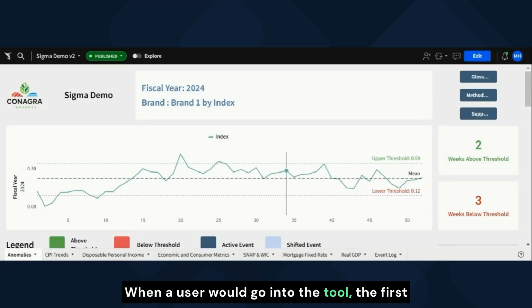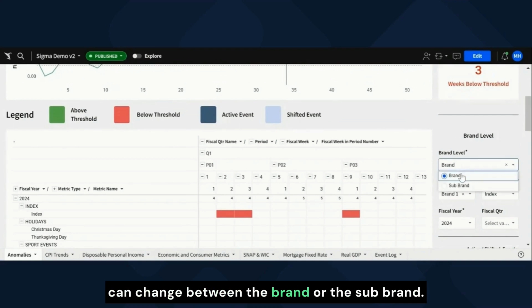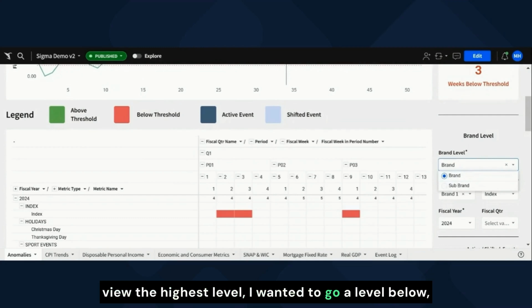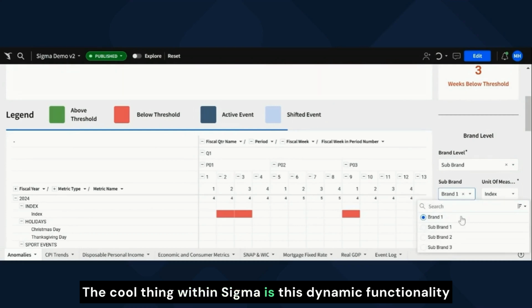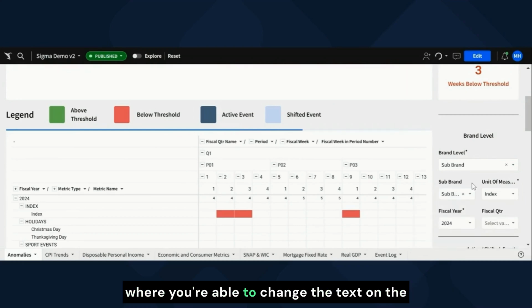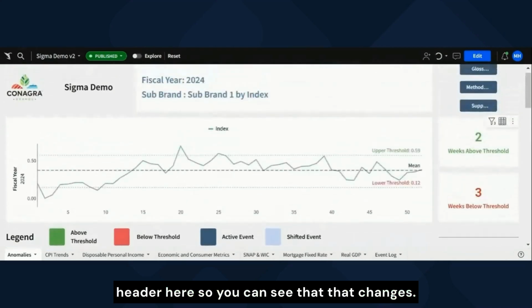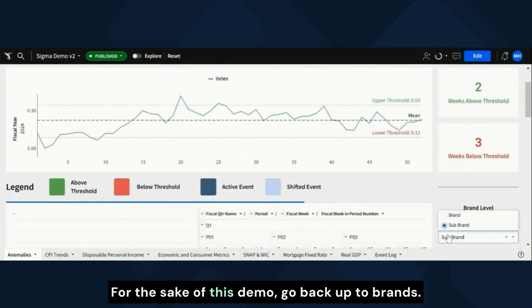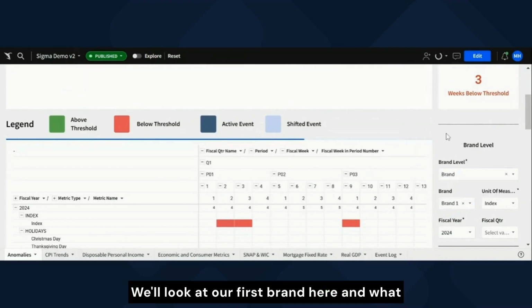When a user would go into the tool, the first thing they would do is go on the right-hand side here. We've got the different brand levels, so they can change between the brand or the sub-brands. If I was a user and I didn't want to just view the highest level, I wanted to go a level below, we're able to switch that over to the sub-brand. The cool thing within Sigma is this dynamic functionality where you're able to change the text on the header here. So you can see that changes. And then at the top, obviously your change is emulated up there as well. For the sake of this demo, let's go back up to brands. We'll look at our first brand here.